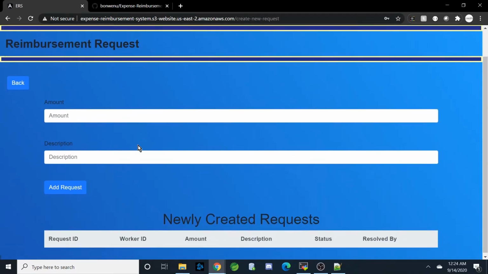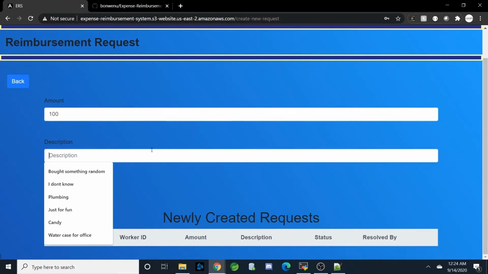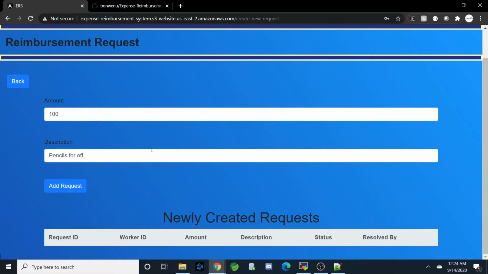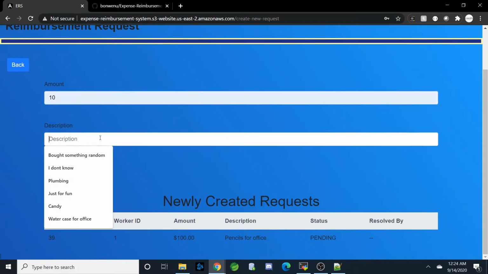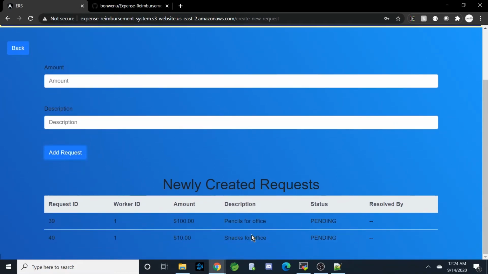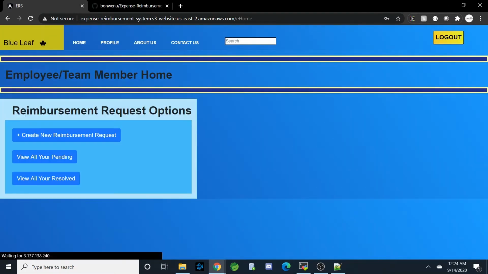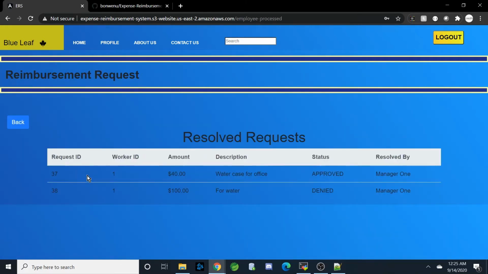So we'll go to create a request and put something random like pencils for office. We'll add that request, and as you see, request 39 got added. Then we'll make another one, $10 snacks for office, and we'll add that, and they're both pending. Remember these IDs, 39 and 40. We'll go back, view all pending, and here they are in the pending requests. They're not in resolved yet because the manager hasn't approved them.